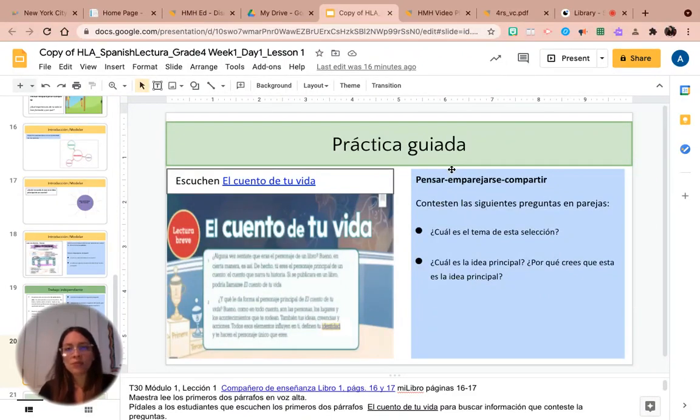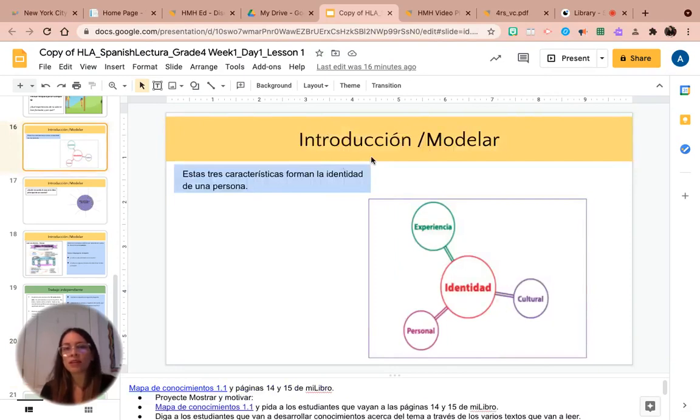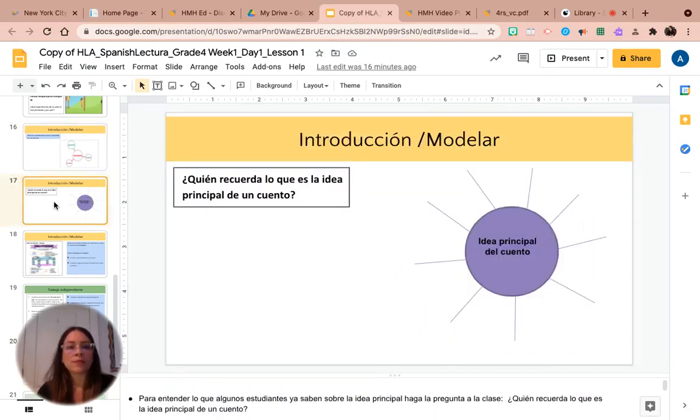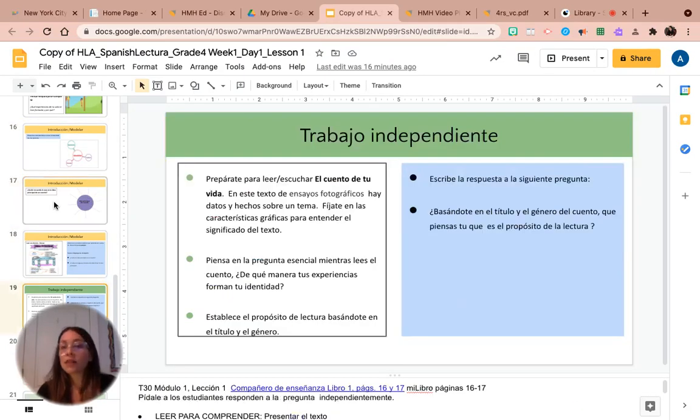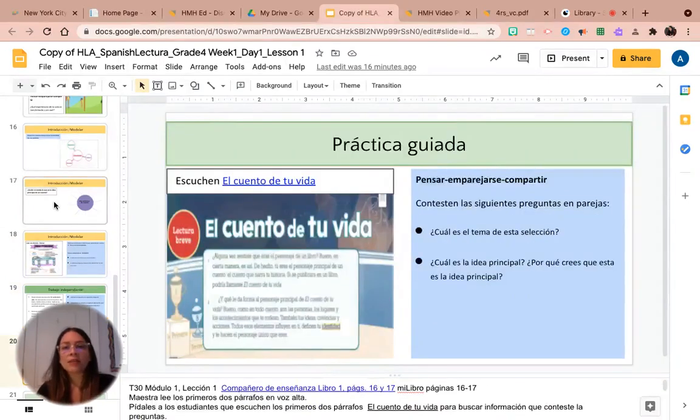And as you have noticed, the slides start changing color and it gives very clear directions, right? Introducción, modelar. And then here, trabajo independiente. And now we have la práctica guiada. So this part is where the teacher will be working with the students. So they do follow a format of I do where the teacher models, we do together, and then the students will have their independent part.